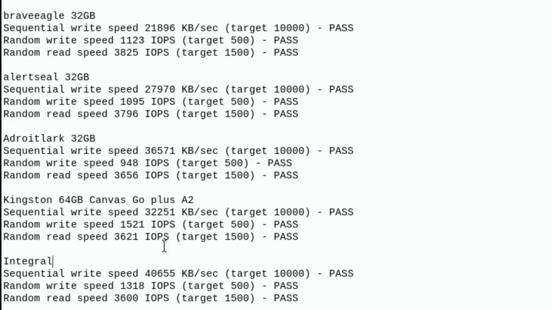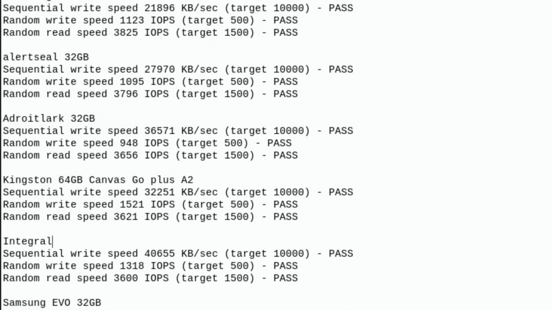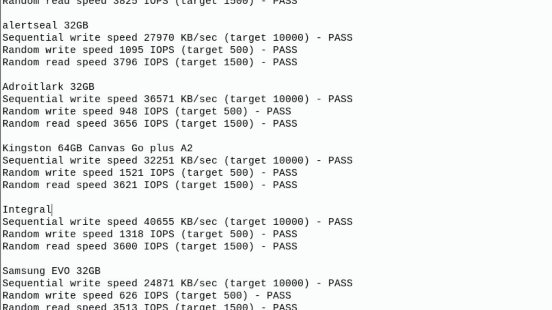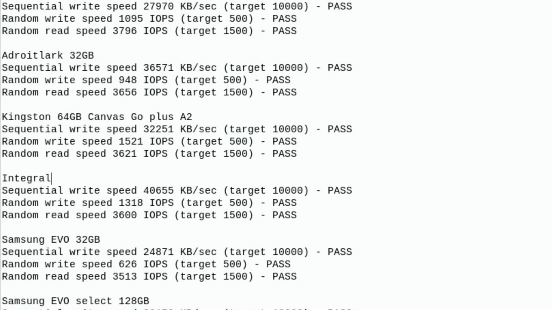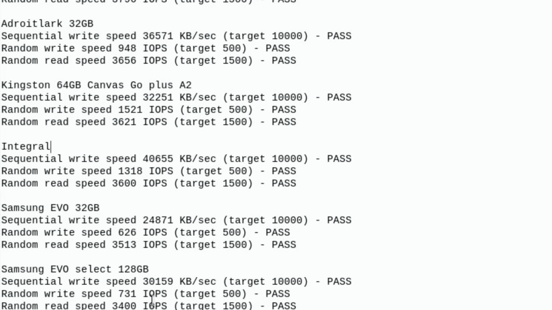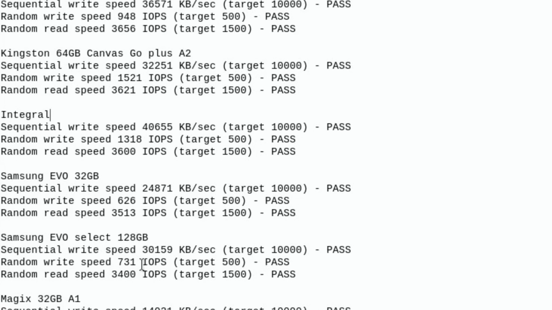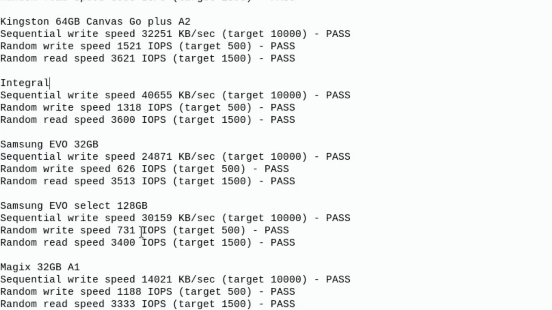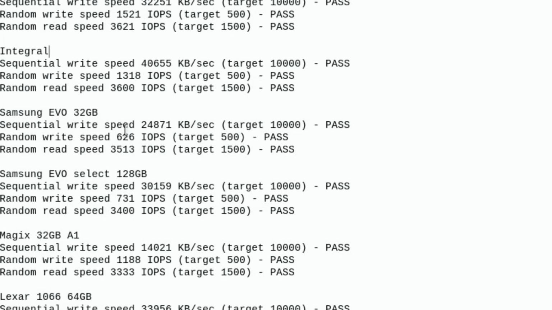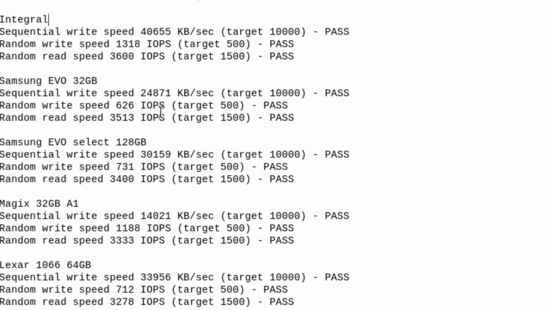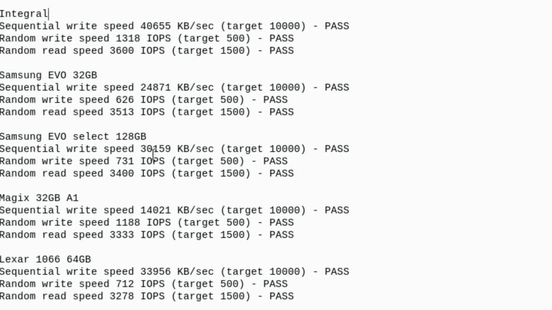And so where does the Samsung come? Well, it's actually all the way down here. So random read speed, 3,400, which isn't terrible on the list. And random write speed, 731, which I thought was disappointing. It's only the Samsung EVO 32 that does worse on that. Again, sequential write speed is decent. It is a 128GB card, and I have been told that the test favours smaller cards.